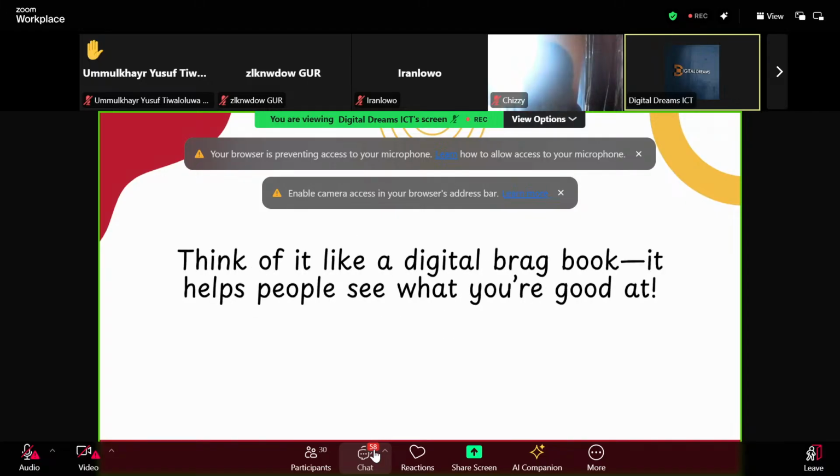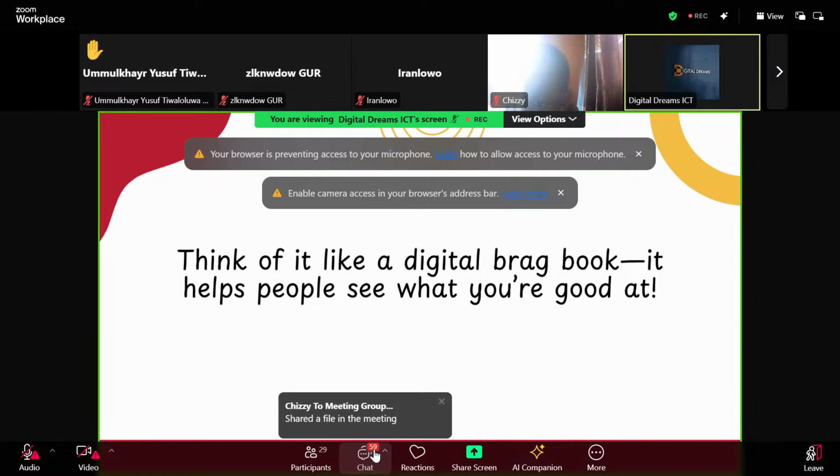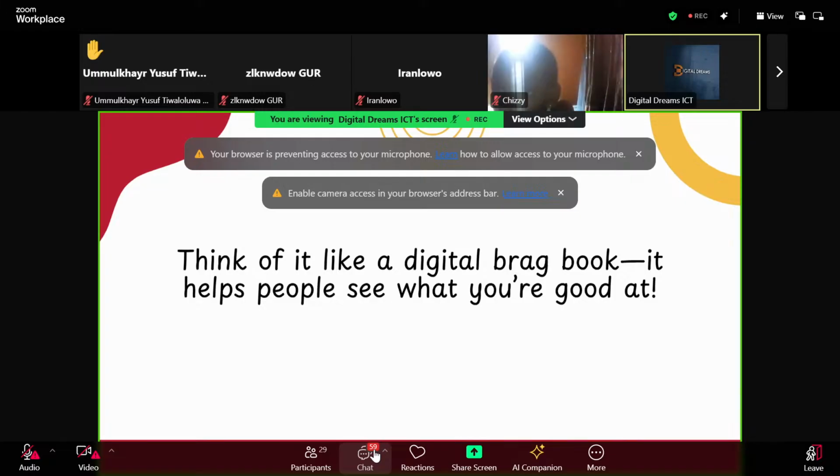Think of it like a digital brag book. It helps people see what we are good at. Think of it as a brag book, because all your works are there. So it makes you feel good.